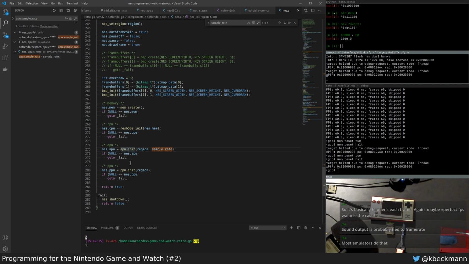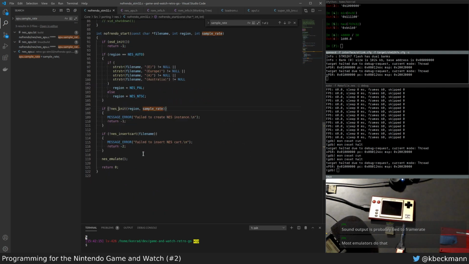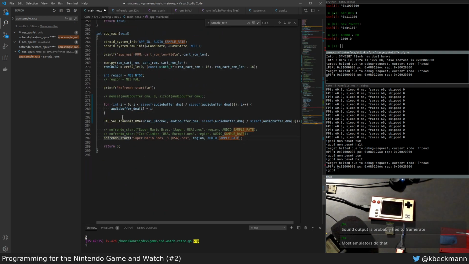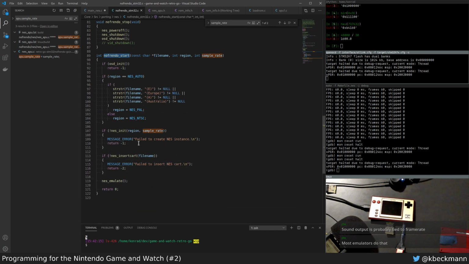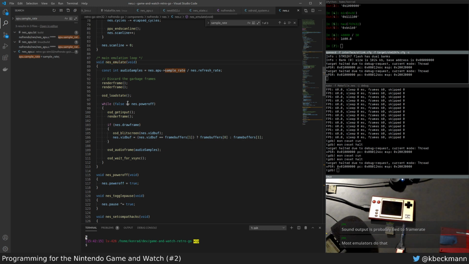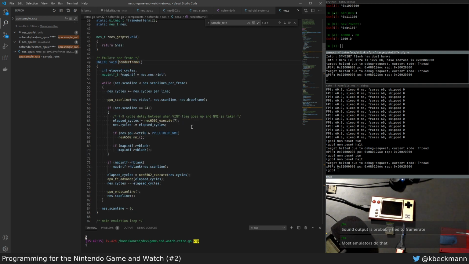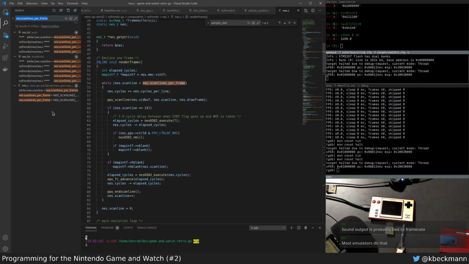So the question is, the CPU, when that is being executed, which we do in the main loop somewhere. Here, let's emulate. Yeah, so this is the main loop. We do a render frame. And how does it know how much it should render? Scan lines per frame. Okay, where does that come from?